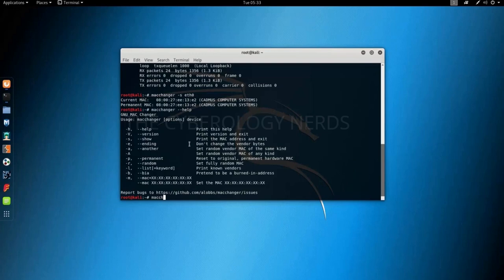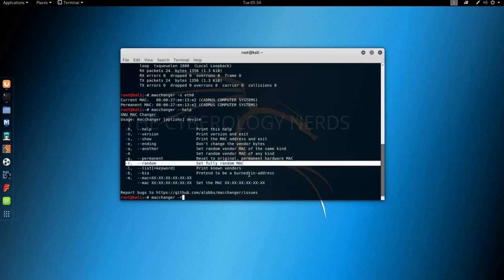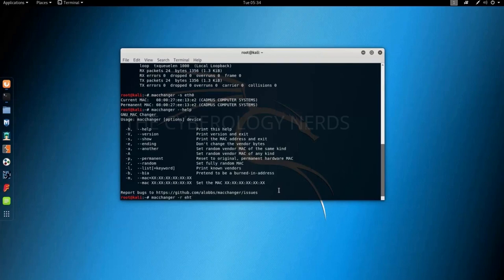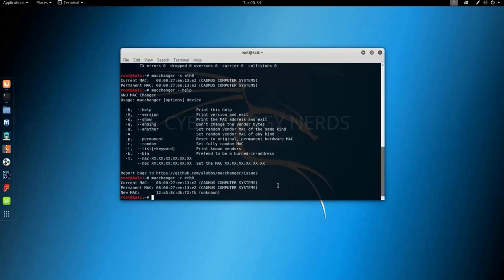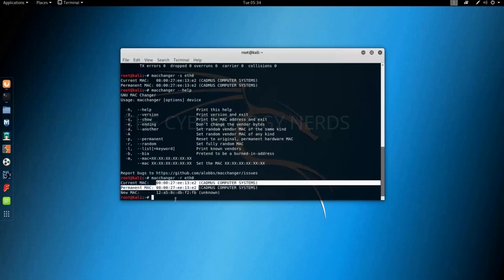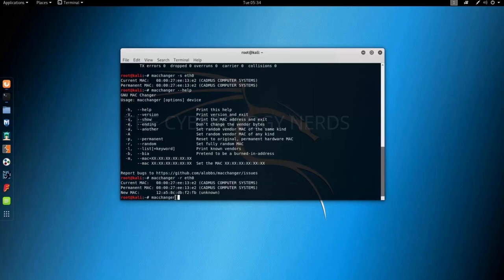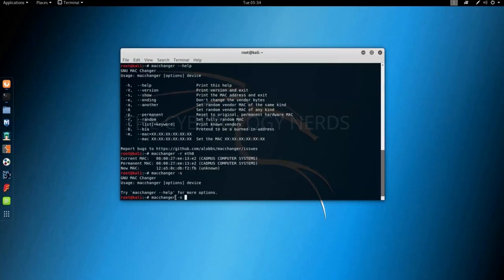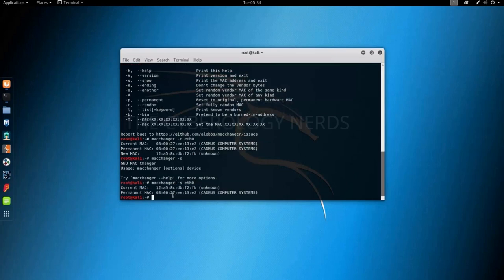If we type here MAC Changer -r, which stands for this option right here, which is set fully random MAC address, and then we specify once again our network interface, we can see that right now our MAC address has changed. As you can see right here, new MAC is this one. The previous one was this one. So if we want to show our MAC address again, we can see that it has changed. Oops, I forgot to specify the interface. We can see that current MAC address is a different one from the permanent one. And we can see that we successfully changed the MAC address.